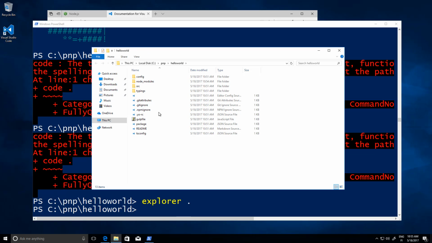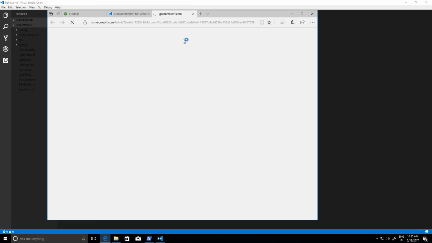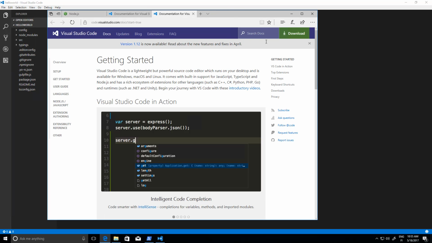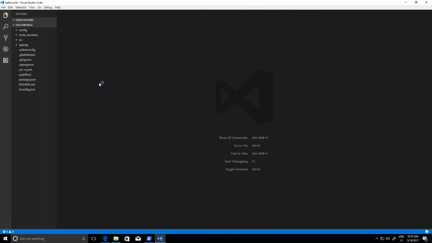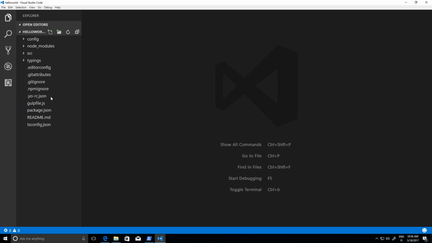But now in my file explorer, I can right click the folder and say open in Visual Studio Code. That's one option to open the solution in the machine as well. So there's our scaffold solution. Let me slightly zoom that so we can see what's actually happening.